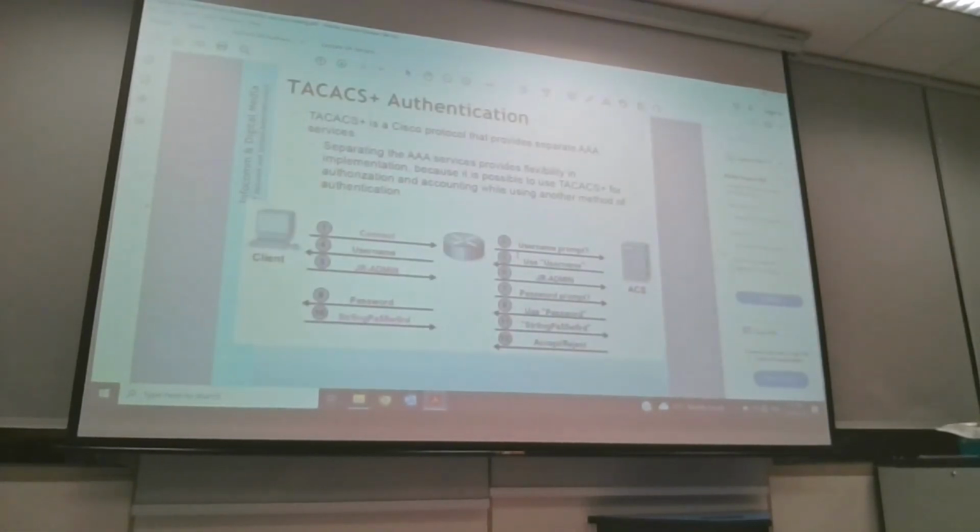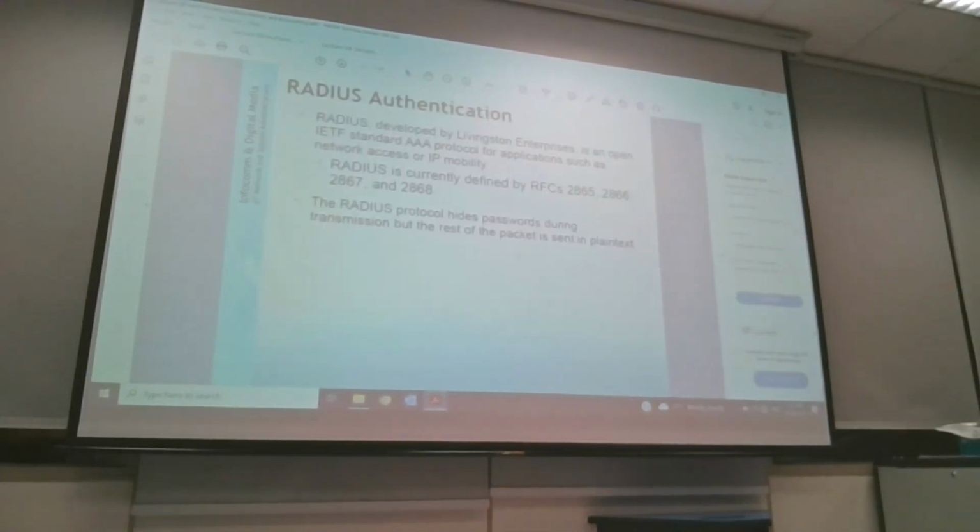One of them is a Cisco proprietary protocol, done by Cisco, and this falls under your TACACS+ family. RADIUS is not. RADIUS is basically defined under the RFC standard. So in terms of security, TACACS+ is actually better.